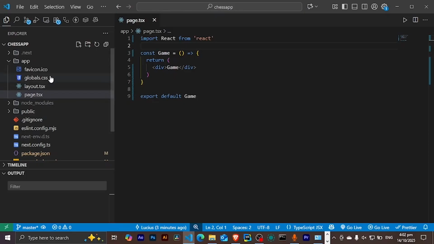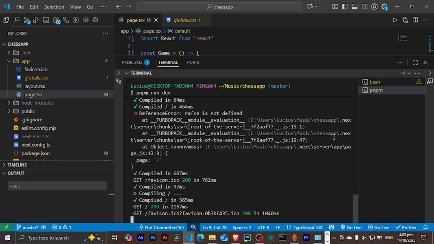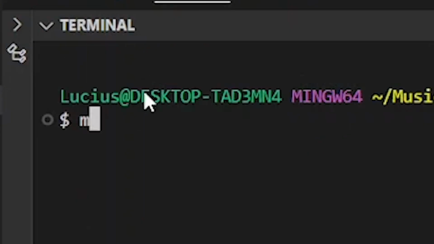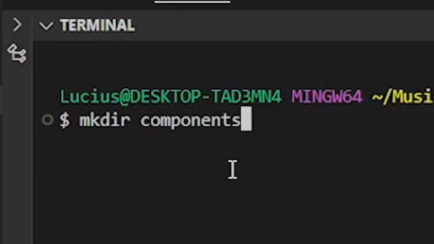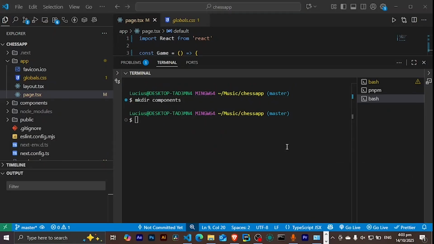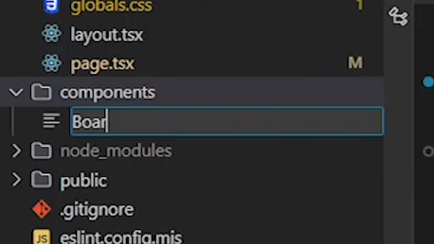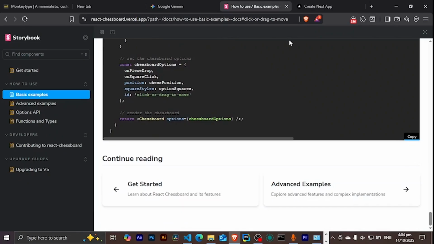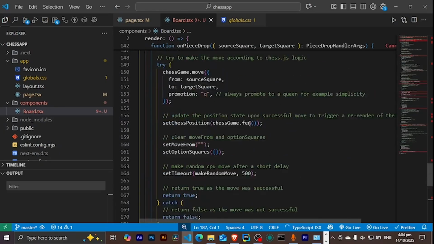I'm going to rename this component to Game. Now I'm going to create a folder. This folder is going to be called components. This is where basically all our UI elements and functions will be. In this folder, I'll create a board.tsx file and paste the code here.